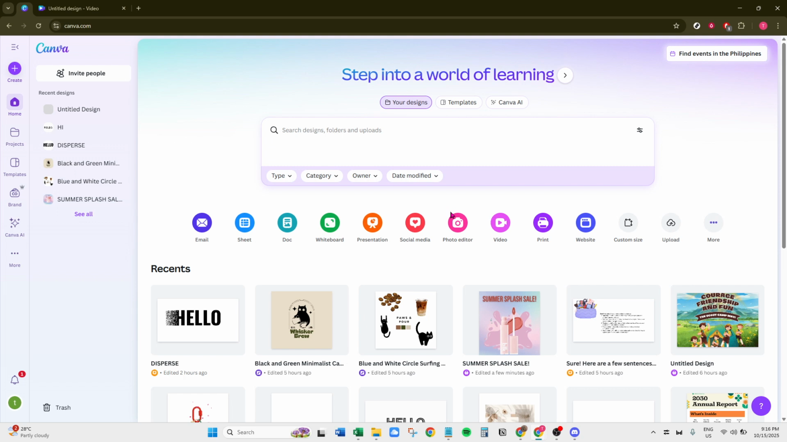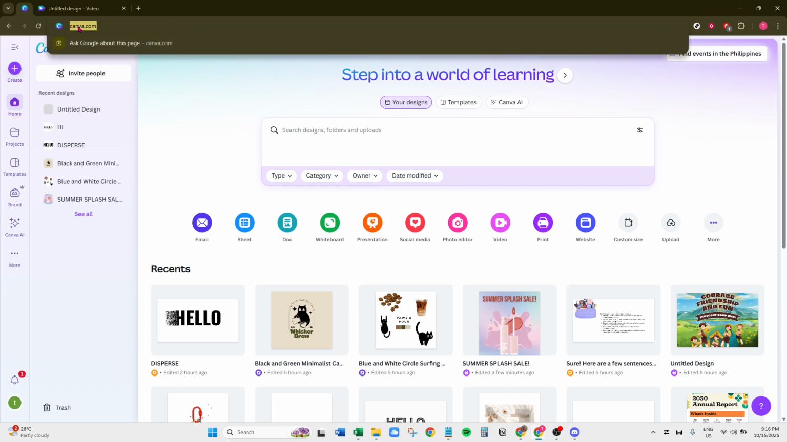First things first, you'll want to open Canva. You can do this by heading over to canva.com and logging into your account. If you don't have one yet, setting up is pretty straightforward and free to start with.